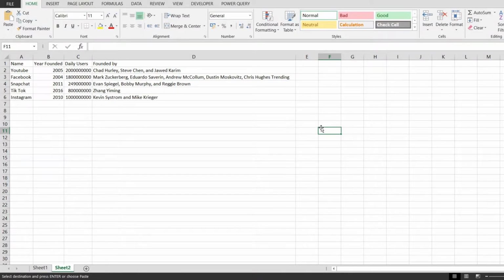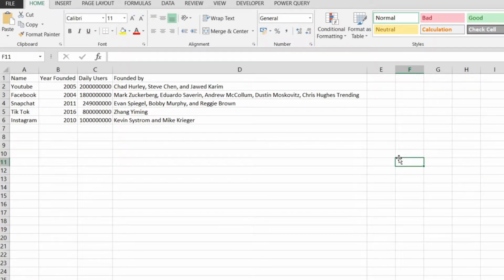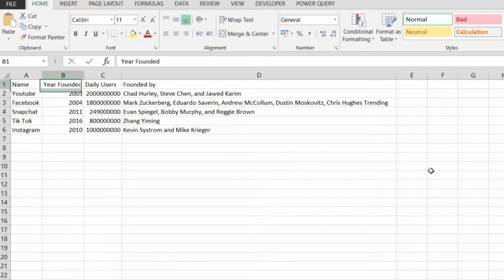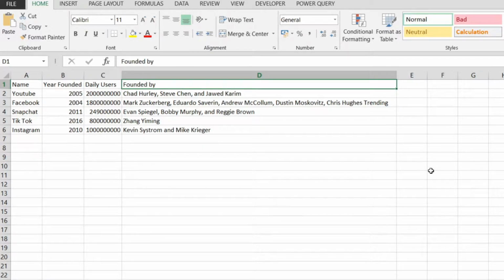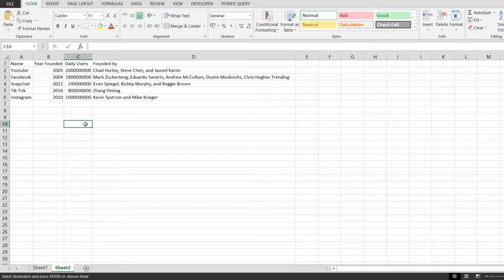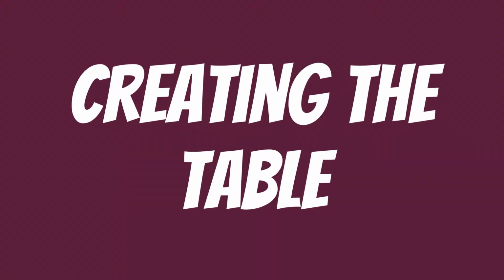I prepared some raw data over here. This is some data regarding some social media platforms. As you can see, I've added the name in here, the year when these platforms were founded, the numbers of daily users that they have, and then the people that founded those social media networks. And we're going to use this raw data to create a table and then to explore some different tips and tricks in Microsoft Excel around tables.